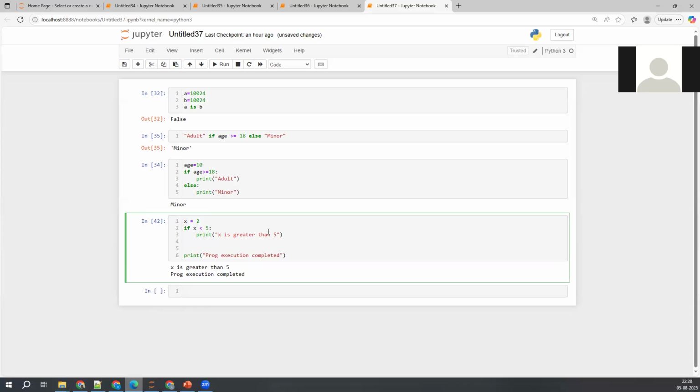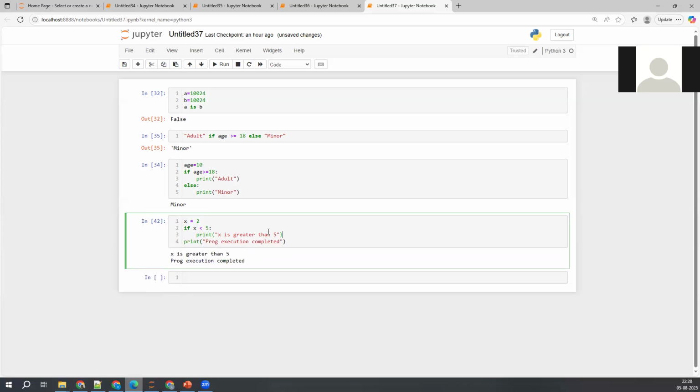Do not think that once the condition becomes true or false, the following lines will not be executed. Whatever is there after the if condition, the following lines will be executed definitely.